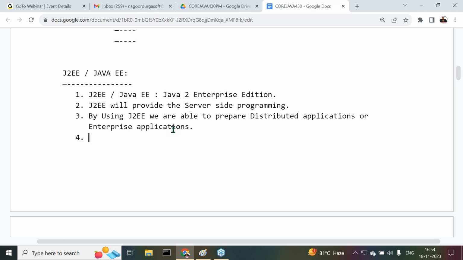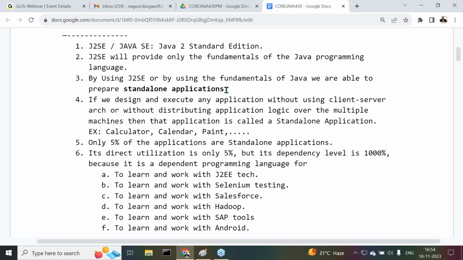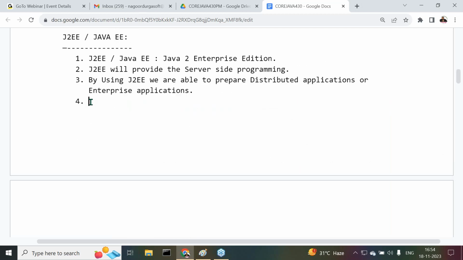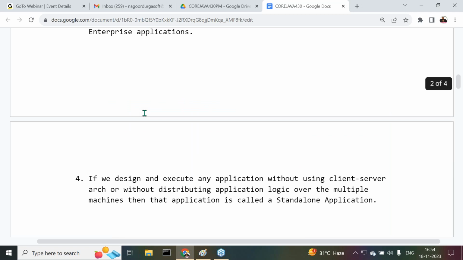Immediately we are getting a question. What is an enterprise application or a distributed application? What is the meaning of each? What is a standalone application? If you design and execute any application without using client server architecture, without distributing application logic over multiple machines, then that application is called a standalone application.